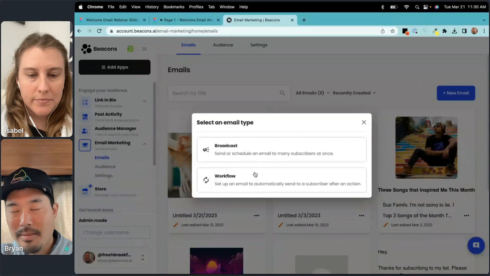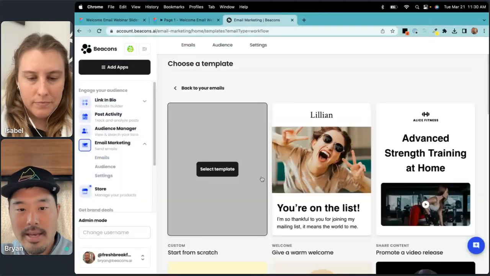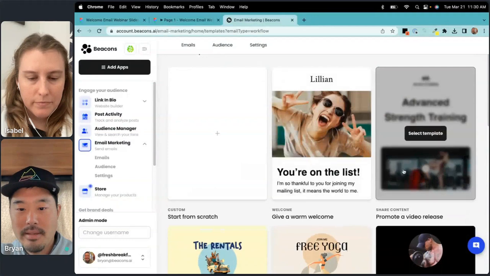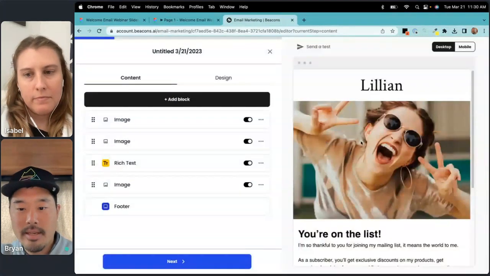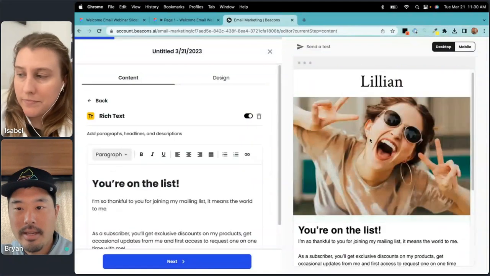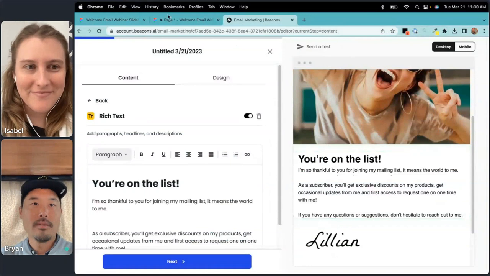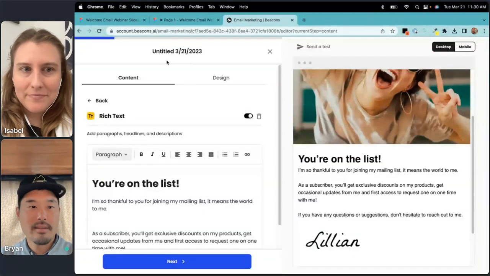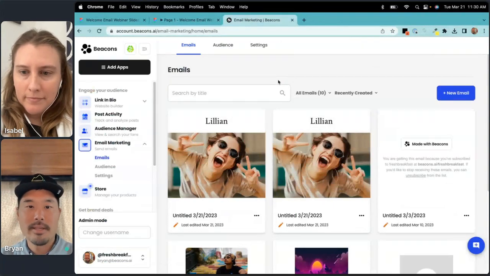Workflow, right? We're going to have all types of workflow emails in the future, but right now we really only do welcome emails and I think store replies. But if you want to set up a welcome email, go ahead and click that and select a template, give a warm welcome, and go ahead and edit your welcome email with all the things we just talked about. Cool. So hopefully you guys can find your way around here. Again, if you can't, email me or anyone at Beacon.